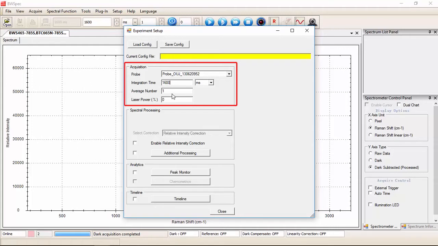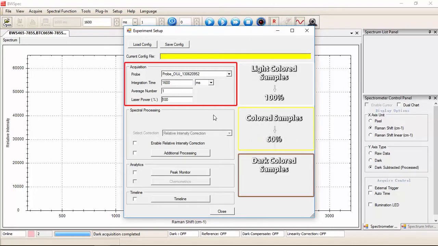Select an average number. 1 is typical, but more may be needed if you have a longer integration time or if you want to decrease noise by averaging. Select a laser power percentage to use. 100% is good for white or light colored samples. For colored samples, we recommend setting the power to 60%. For dark colored samples, 10 to 20% or lower is recommended. If you burn the sample, use a lower laser power with a longer integration time.